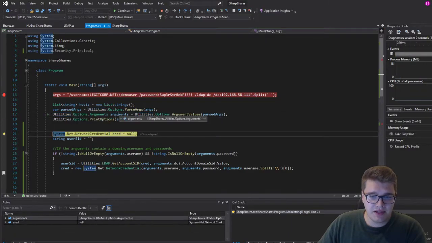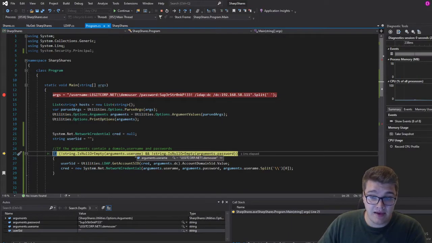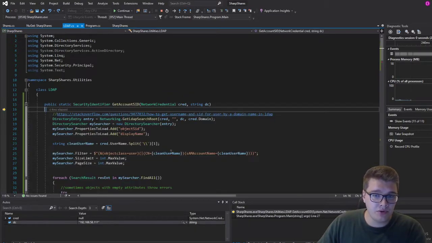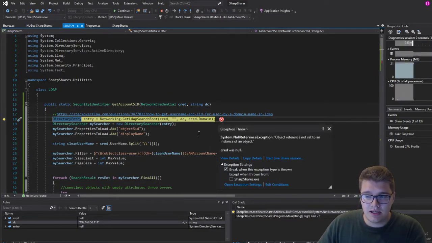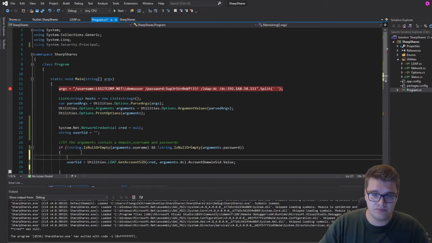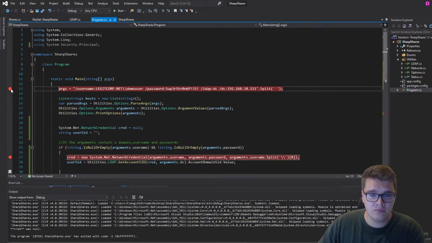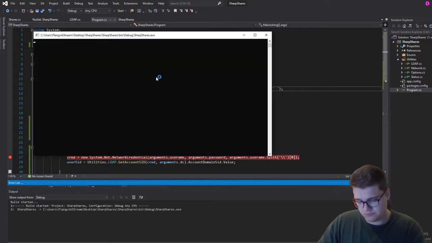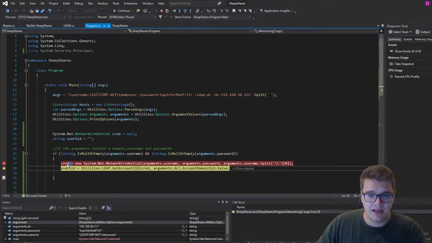So we're parsing the arguments, and then we're basically checking if we have a username, which we have, and we have a password, which we have. And then we try to query that user SID. So we get a null reference because cred is null. So we need to give it the cred first for this to work. Oh, yeah, now I skipped it.